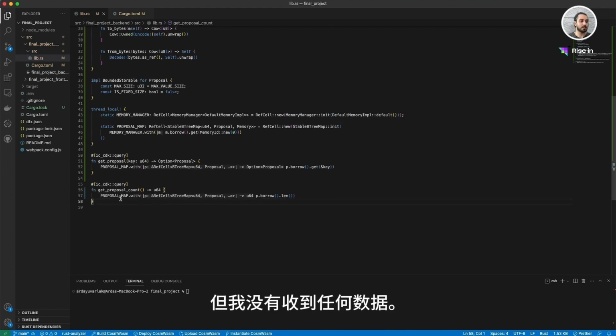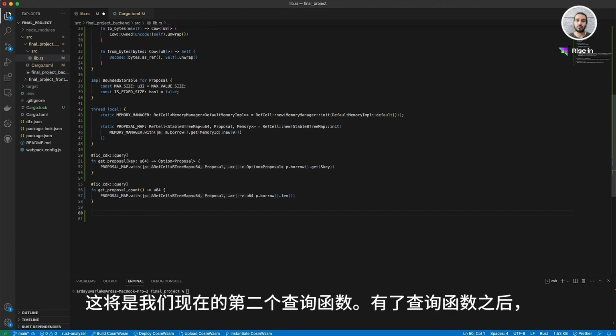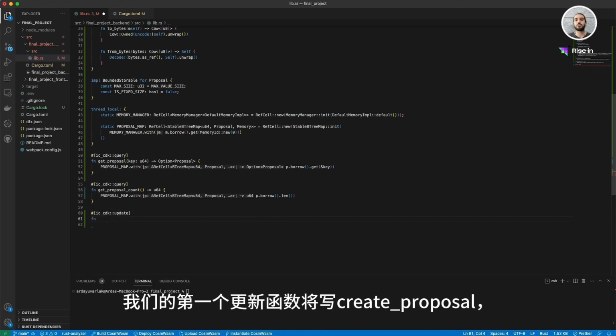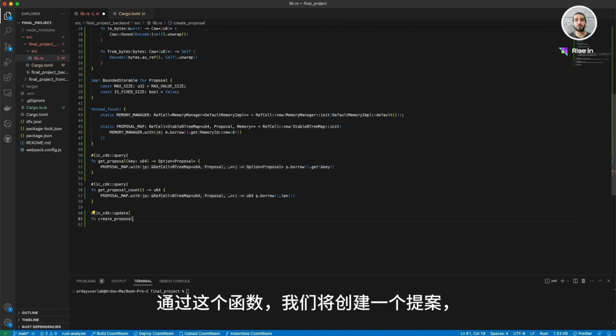And this will be our second query function. Now that we have our query functions, let's create our first update function. And as you would guess, I'm going to use IC CDK update. Our first update function will be create proposal. With this function, we are going to create a proposal.